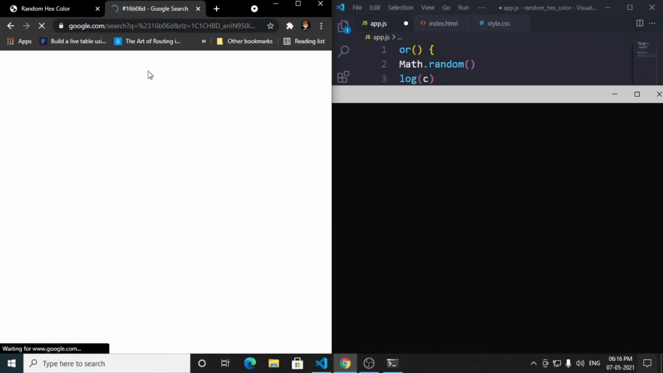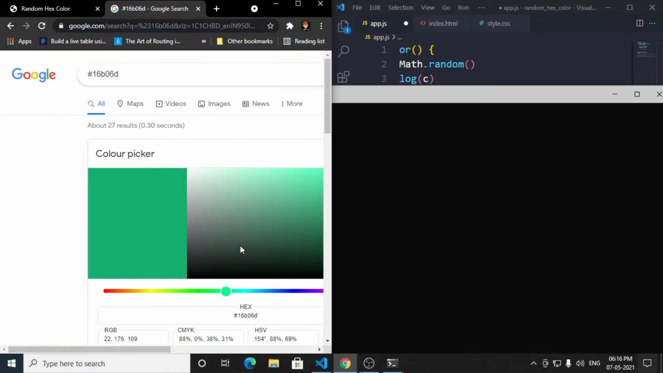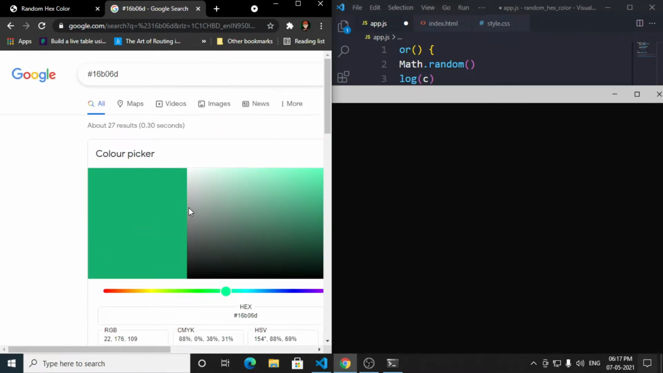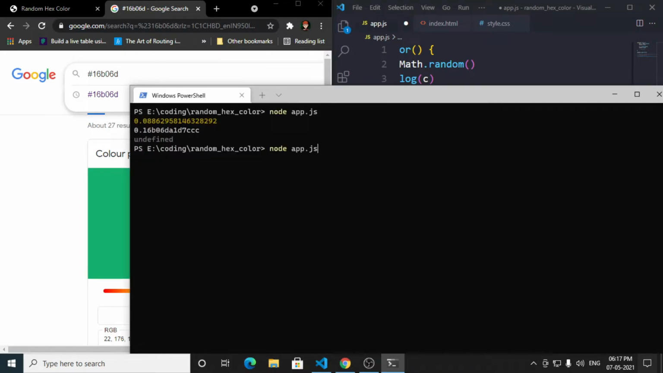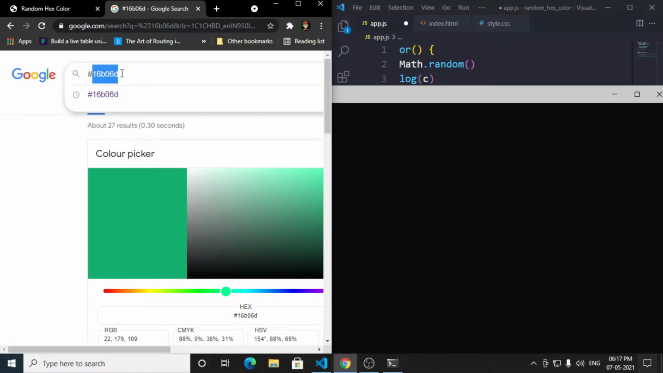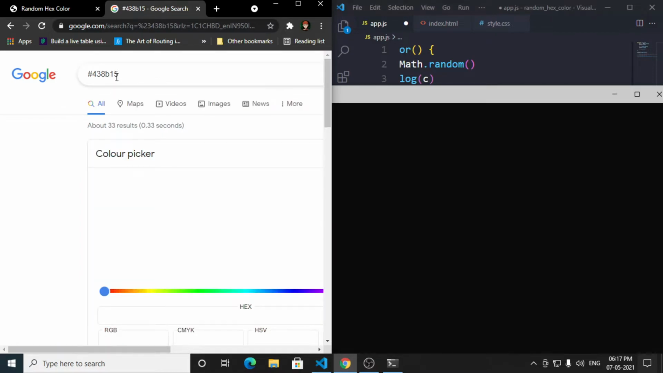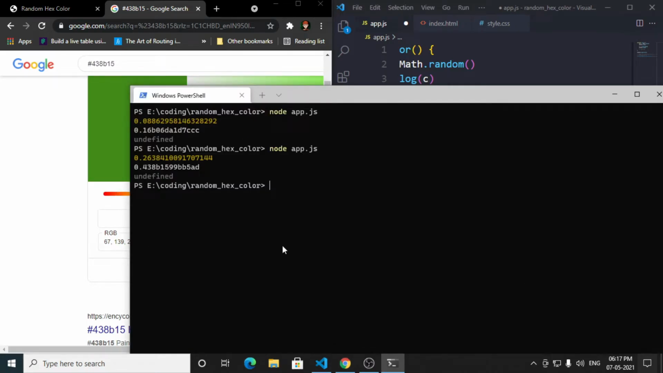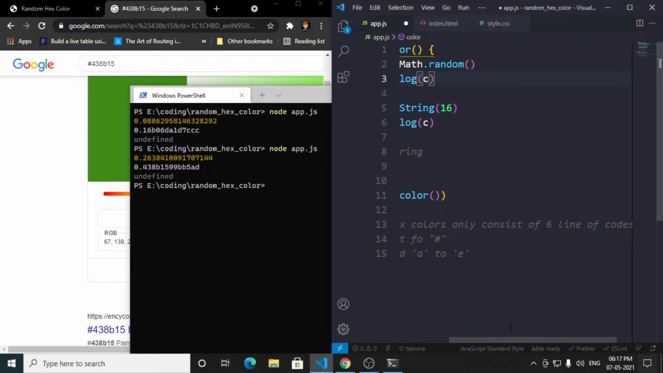Whoa, I don't know what the color name is, but whatever. So it's a randomly colored color. Let's see another one. Let's see this one. 1 2 3 4 5 6. There you go. Oh, that's another color. So this is what you have to do while you are making a random hex color.